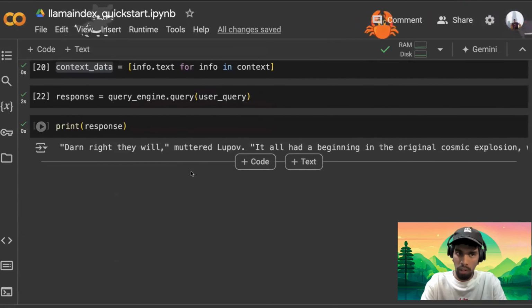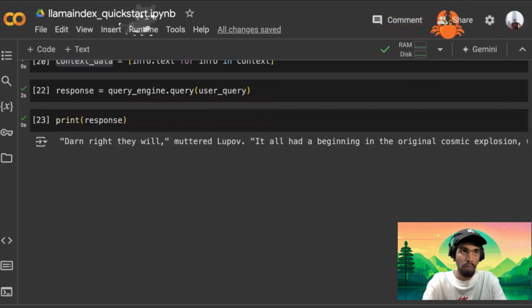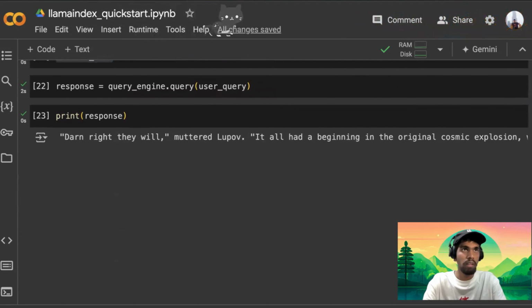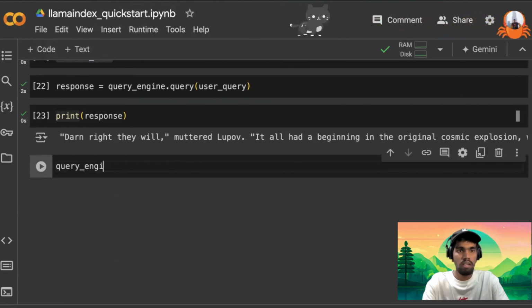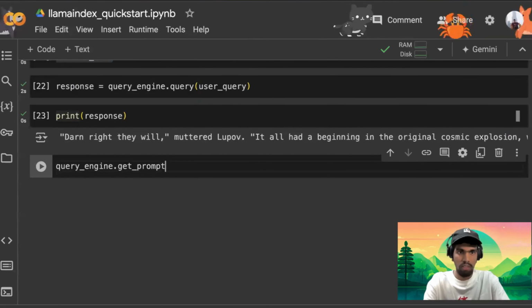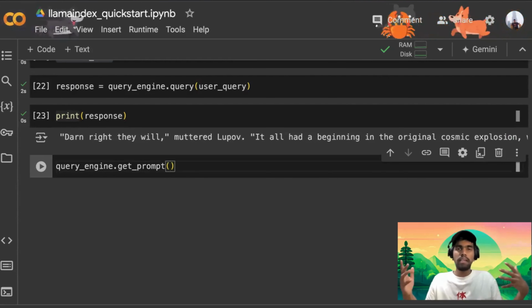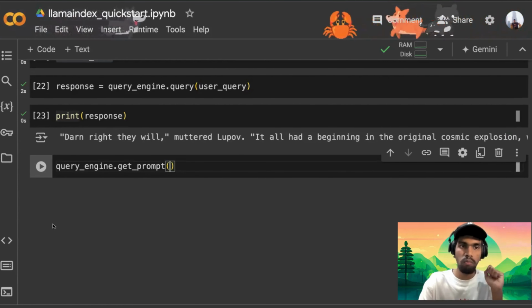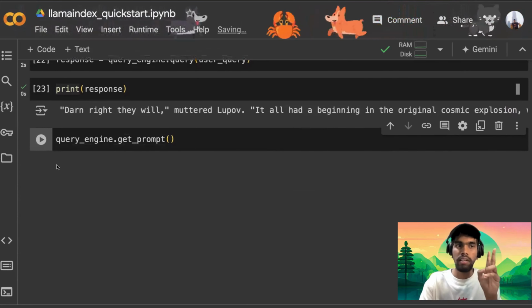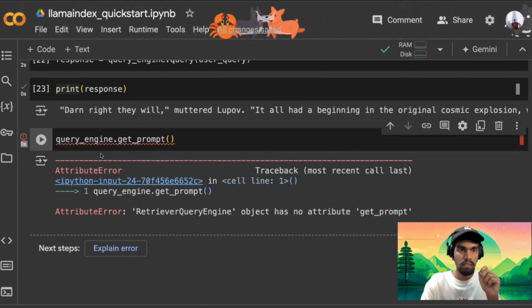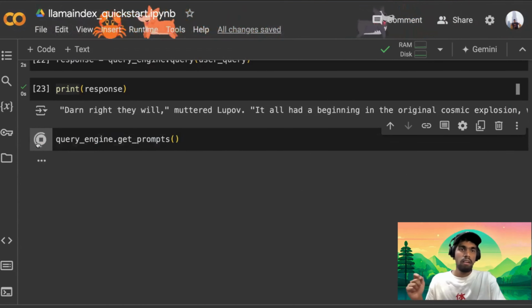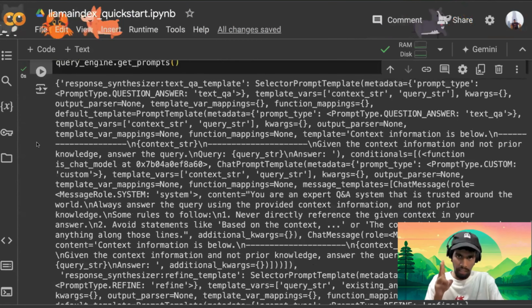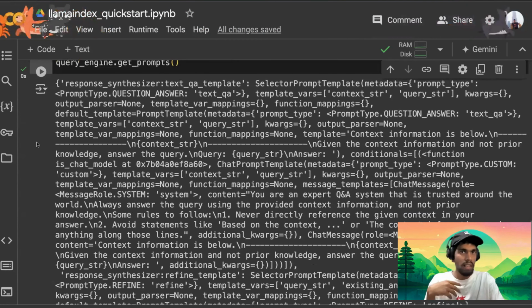And now I wanted to show you how you can define your own prompt template. Before we jump into the prompt template, I want to show you something. The function name is query engine dot get prompts. Here you might be thinking that we are only using one prompt, but if you print this get prompts, you will find two different dictionaries, and both dictionaries have their own prompt.